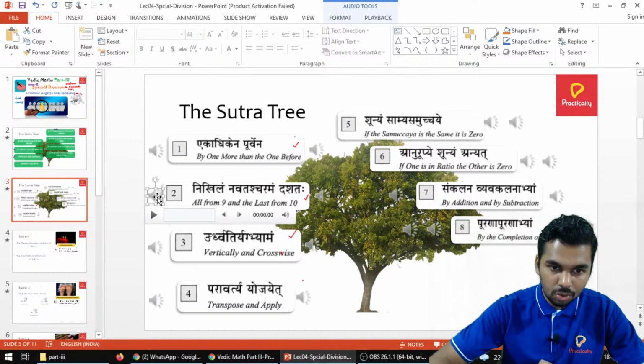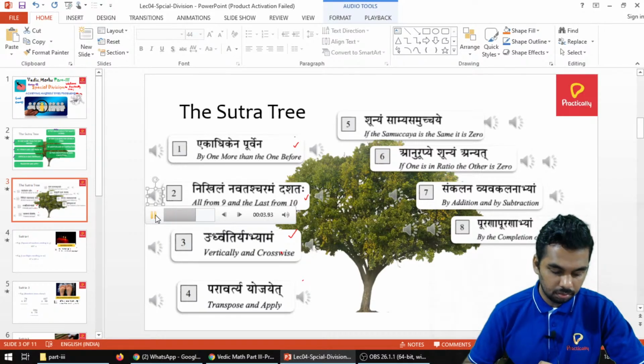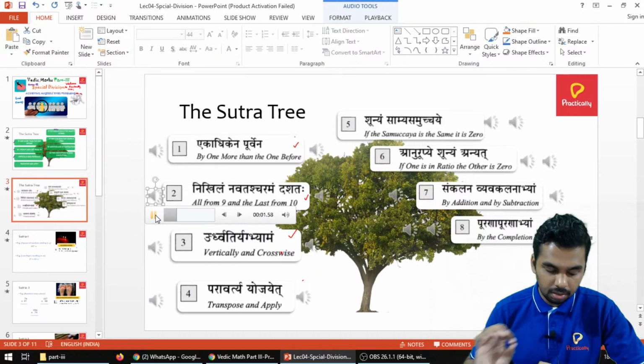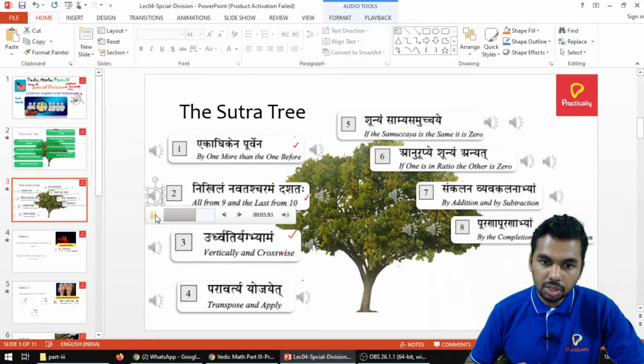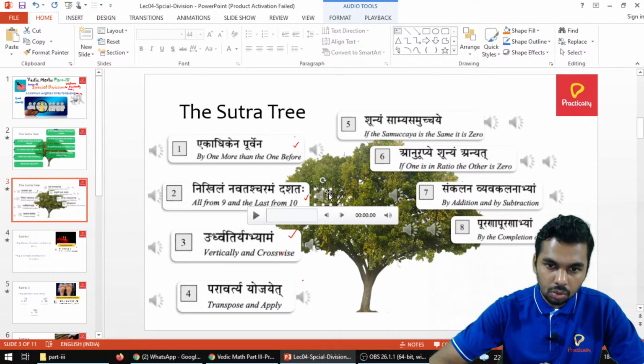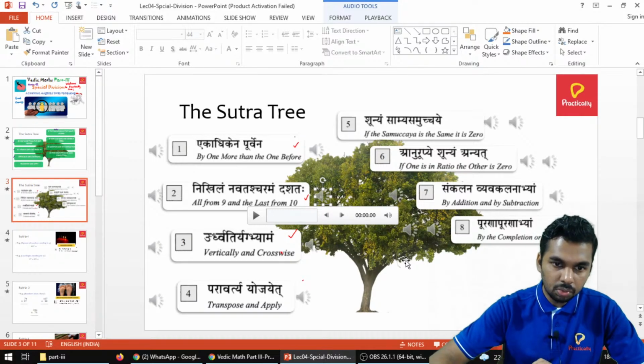Nikhilam navatascharamam dashataha. Nikhilam navatascharamam dashataha. All from 9 and the last from 10.